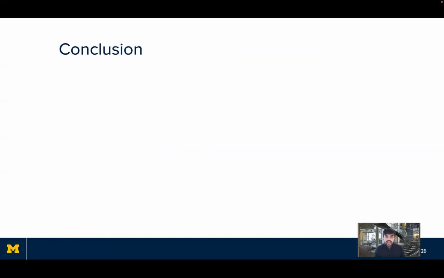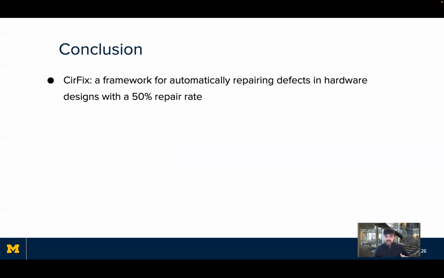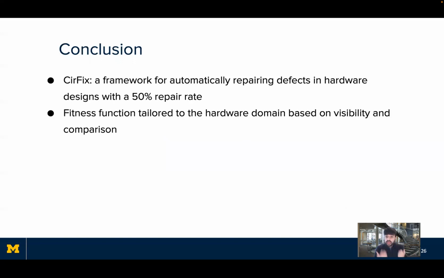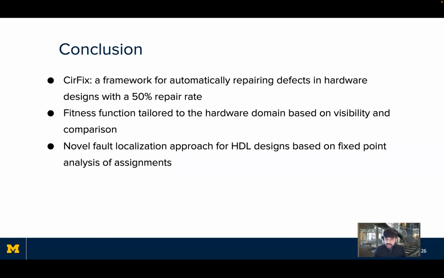All right, to sum it all up then. In this talk, I presented CirFix, a framework for automatically repairing defects in hardware designs with a 50% repair rate. The main contributions of our work include a new fitness function tailored to this new hardware domain. It's based on visibility and comparison. A new fault localization approach for hardware designs based on a fixed point analysis of assignments made within the design.